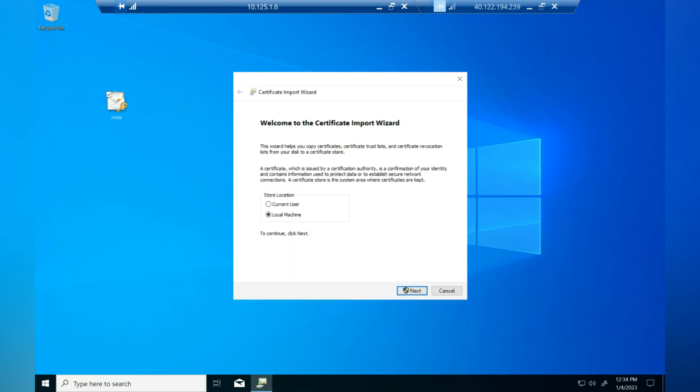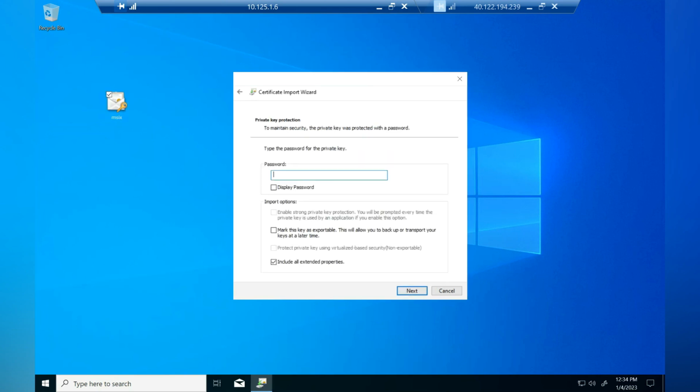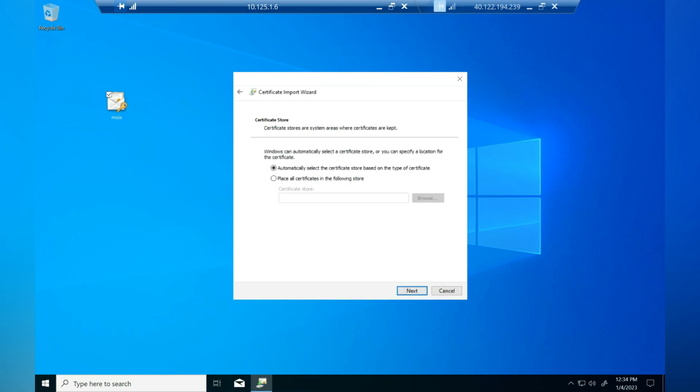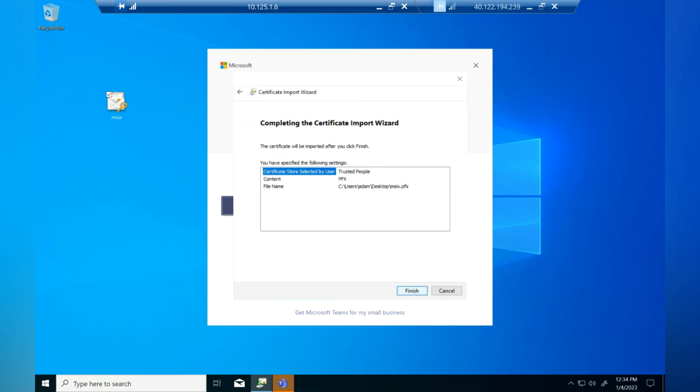I will select local machine and click next, and then click next again. Here I'm going to enter the password. Click next. Here under certificate store we need to select trusted people. Once you select trusted people, click OK, then click next and finish.